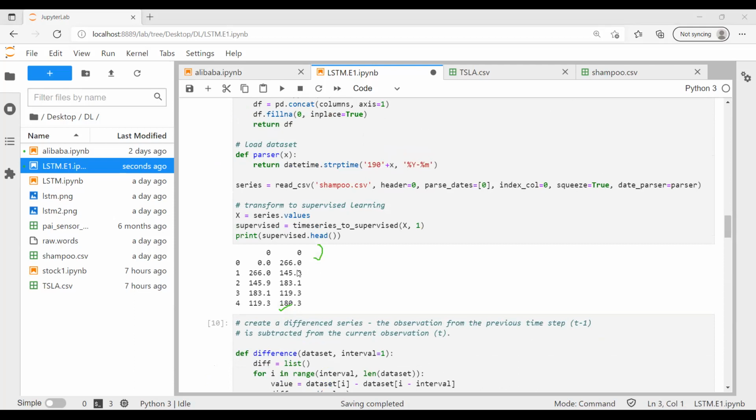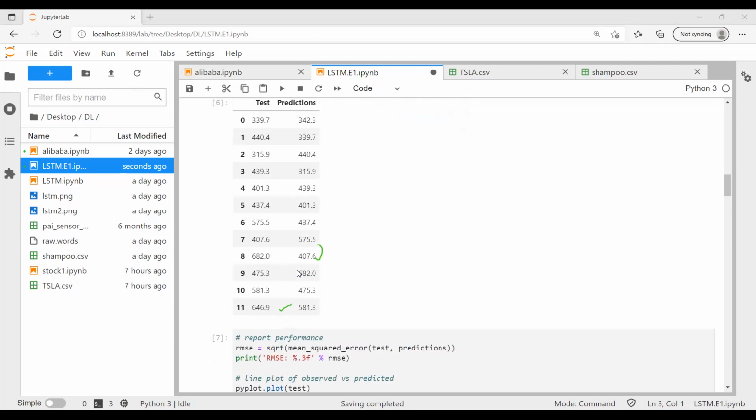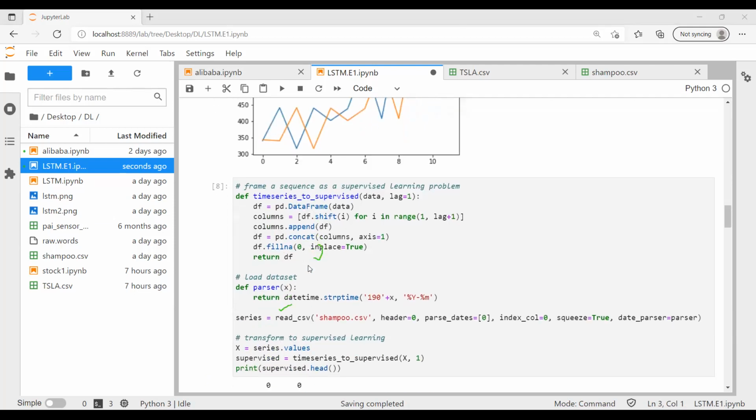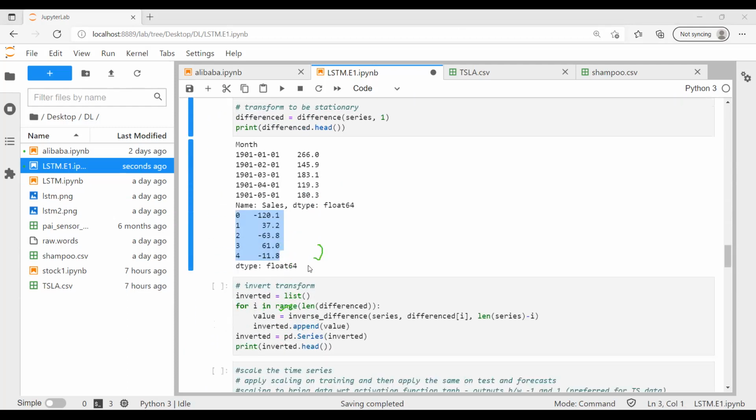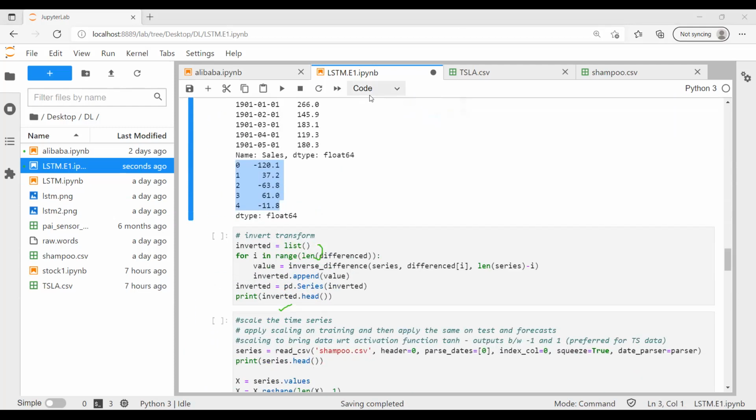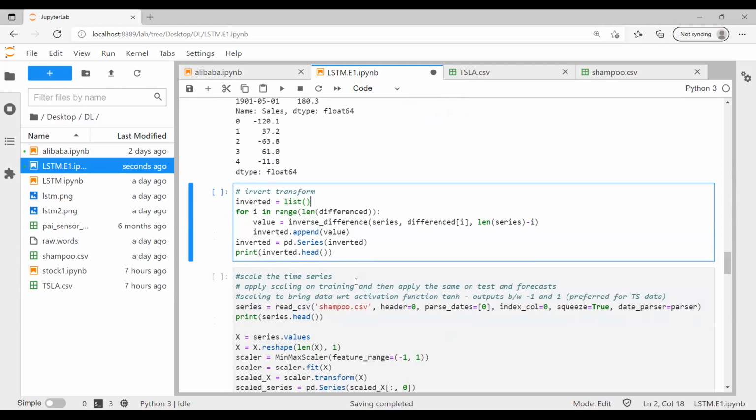So we saw two things now. We saw the series which has been shifted, and we saw the series which has been differenced. Okay? And obviously, you also need to have this inverse difference.